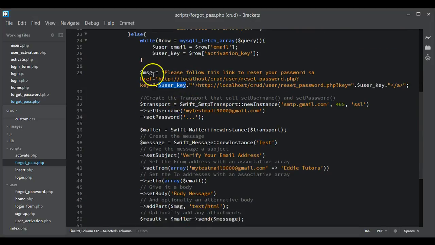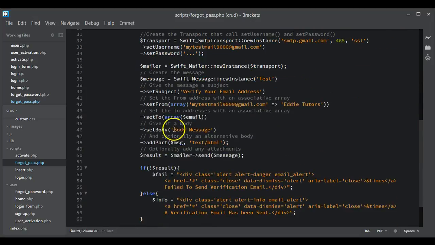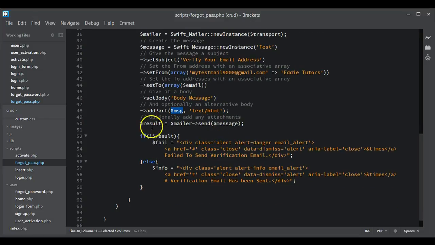After doing this, this message is then passed into the body, and we are displaying it as HTML. Then we'll create a variable results which will hold the message when it is sent. This statement here says if it's not results, that is if it fails, then a message will be displayed. Otherwise, a success message or an alert info message will be displayed to the user.